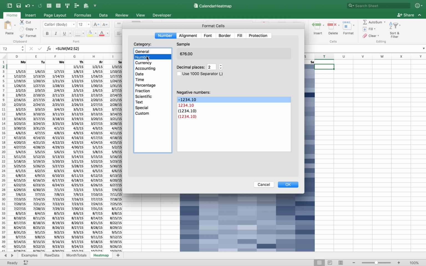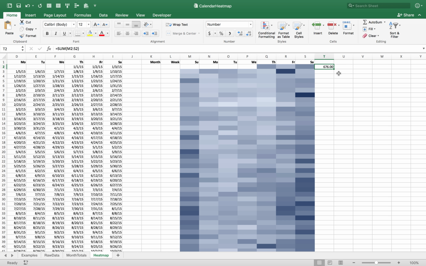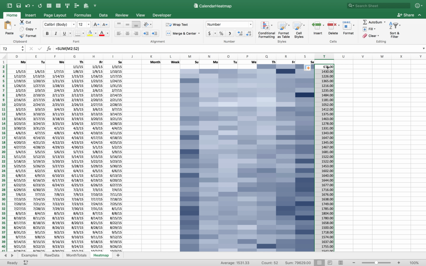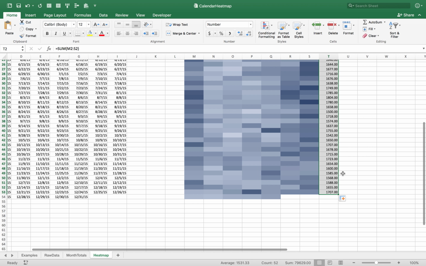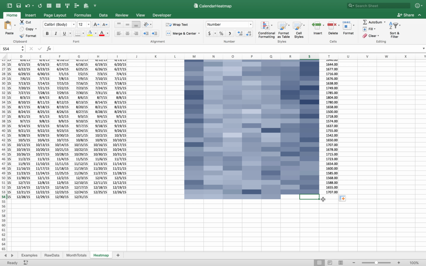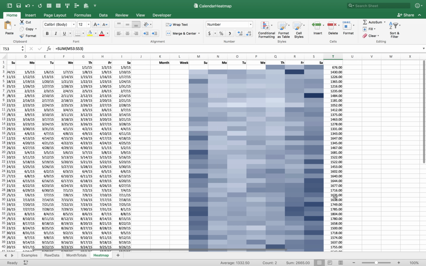So I'm going to come back up. I'm going to make that a number. For the time being, I want to see it. And I'm going to double click. If I just double click, it just drags it all the way down. And notice how it stopped here because there's no cell right here. So when I did that double click down, it stopped right there. So I need to go down one more.